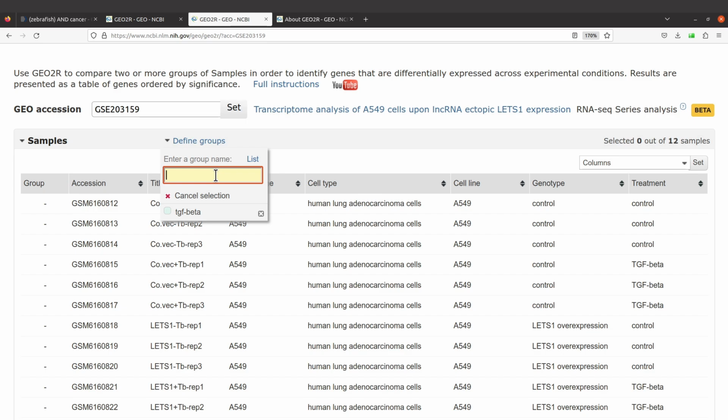Now let's create the other group, that is control. So that will be control. I hit the enter button or the enter key on my keyboard, and then that's also created. All right, so we have done that nicely. So now we have to assign the samples to these groups. All right, so to do that, it's very simple.